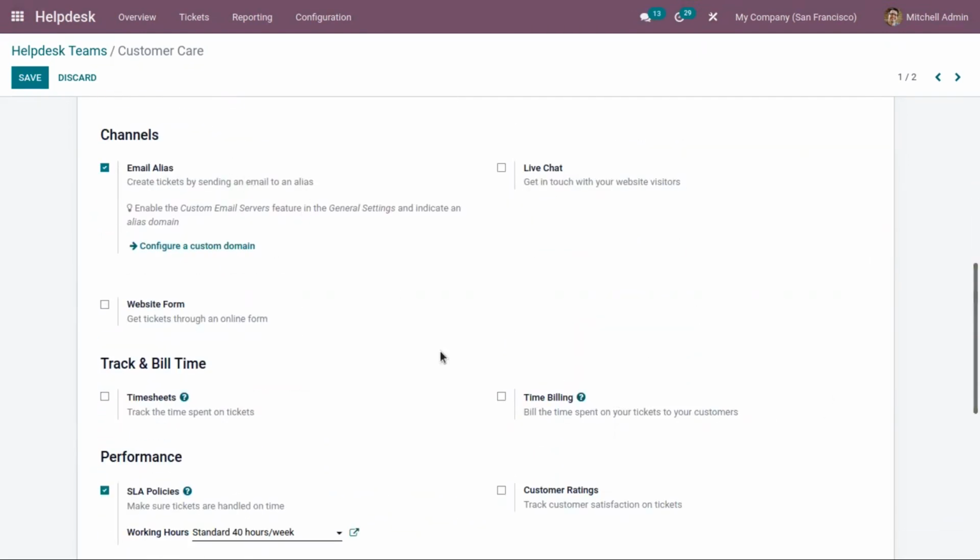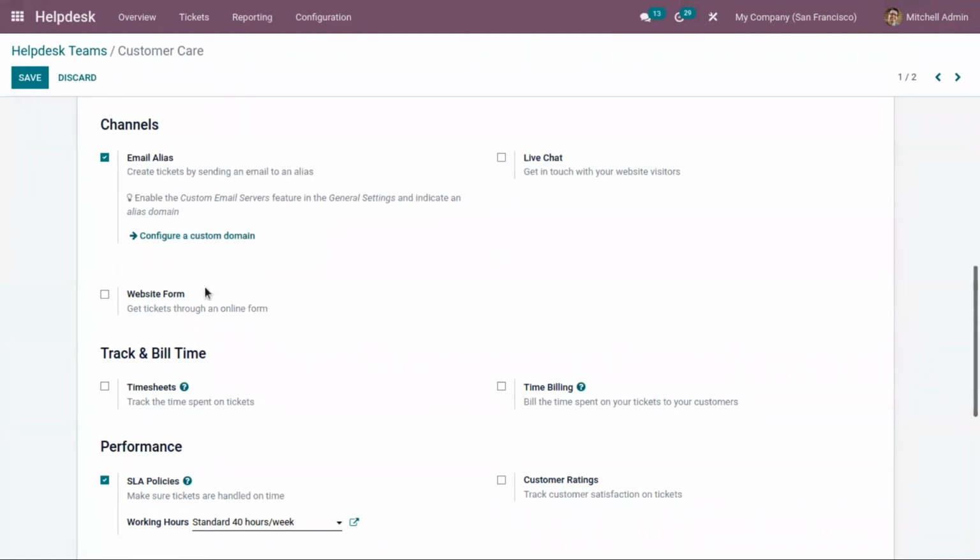We can also create tickets by sending an email to an alias. So you have to configure a custom domain and set custom email servers. This can be done from the general settings. Tickets will be generated when you send an email to the alias that you have set.